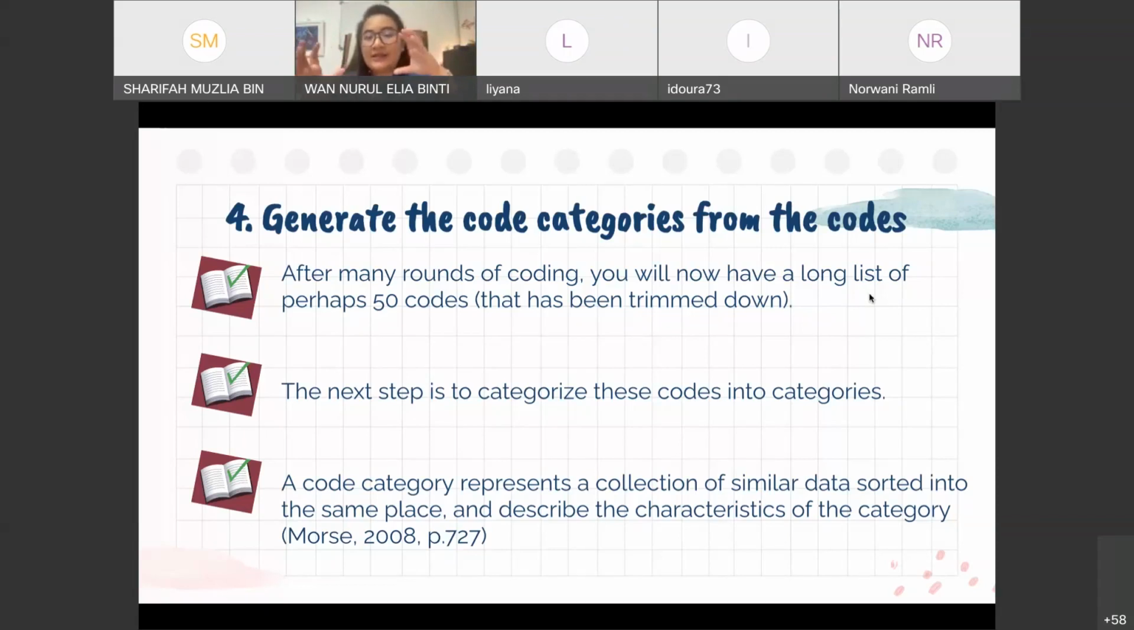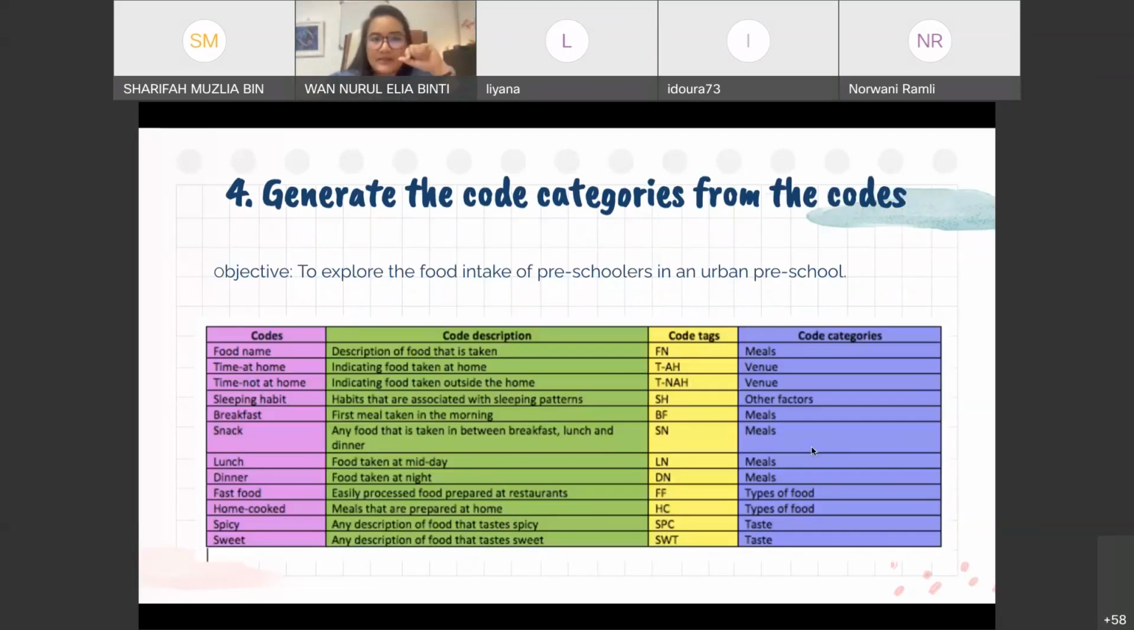So the next step is to categorize these codes into categories. Now, a code category represents a collection of similar data sorted into the same place and describes the characteristics of the category. Let's have a look at the example. You remember the example that I gave you earlier, to explore the intake of preschoolers in an urban preschool. So this is the code that we talked about earlier. Do you remember? Food name, time at home, time not at home, sleeping habit. So all these 4 are the codes we identified from the example.